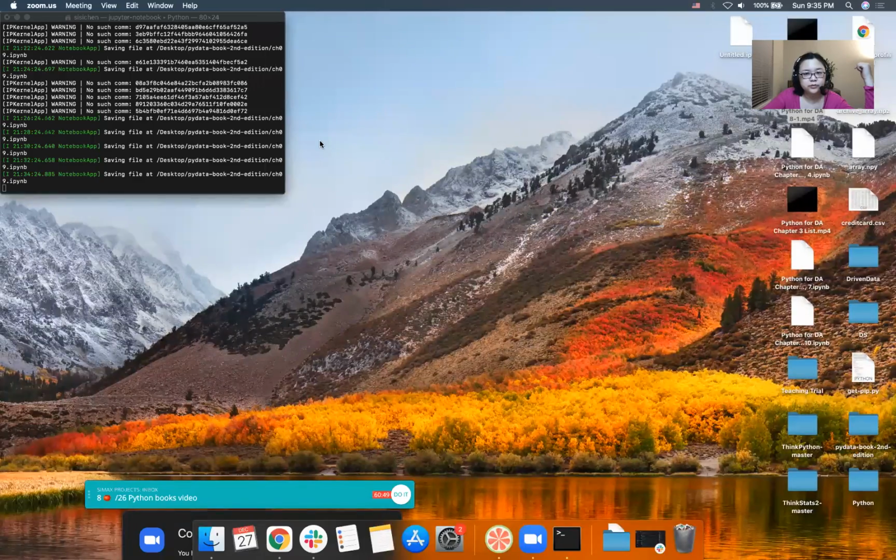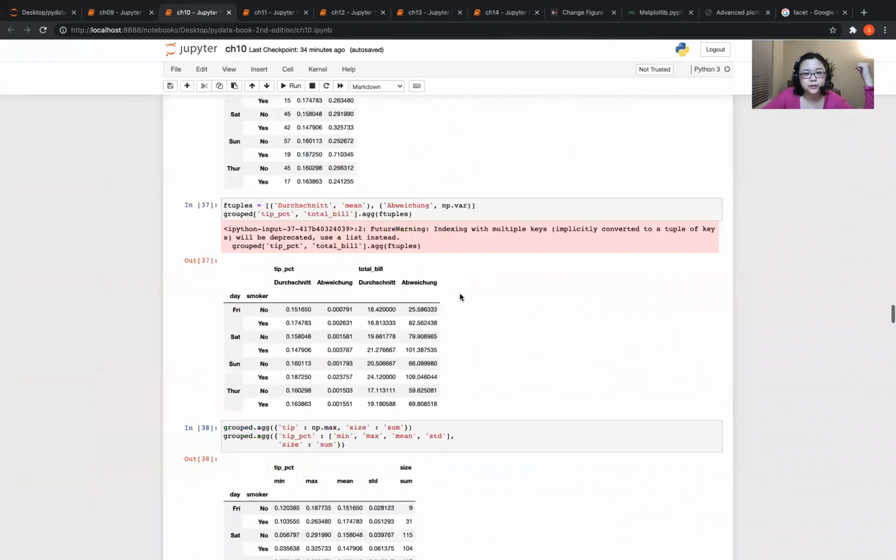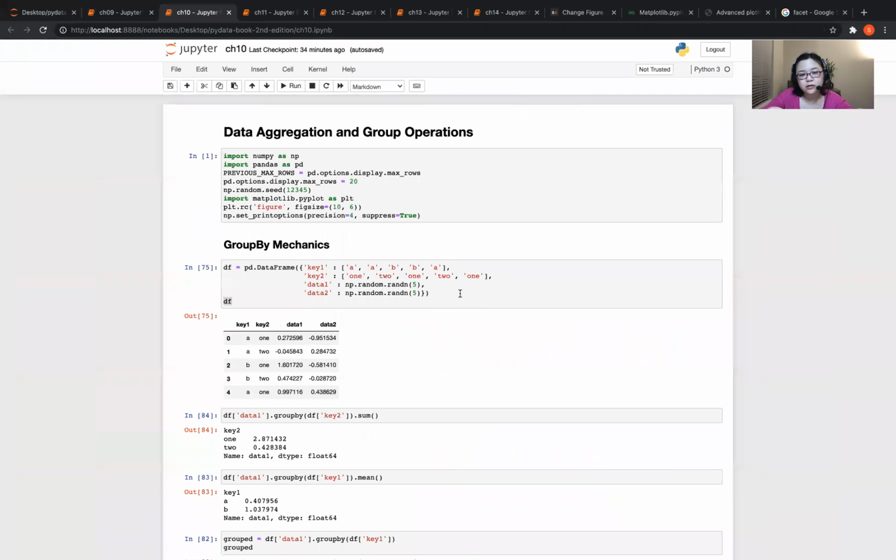Hello, so we will talk about chapter 10 at this time, and let me share my screen with you so we can go check chapter 10. Chapter 10 is all about group by, which I think is very interesting because we can use group by to do a lot of things. Sometimes I will also use pivot table, and I know there are other functions or methods I could use, but mainly we will use pivot and group by.